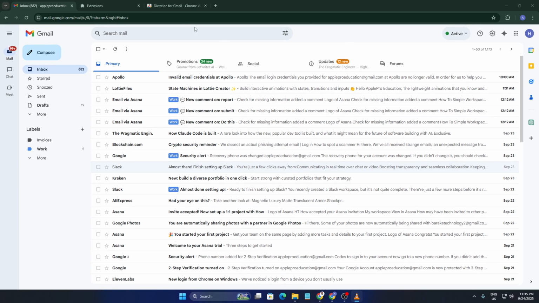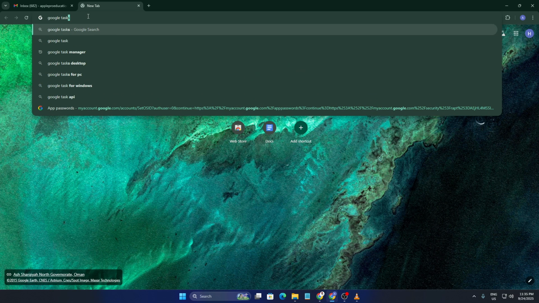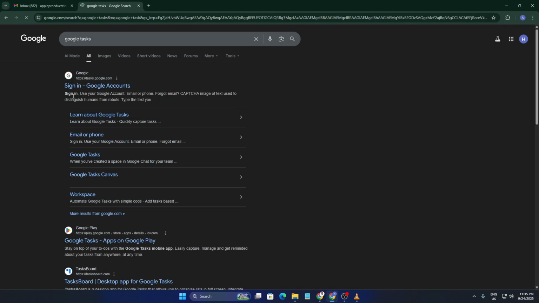Are you ready to take your Gmail productivity to the next level? Today, I'm going to show you how to use Gmail with Google Tasks to turn your emails into actionable tasks, complete with notes and due dates. This simple integration can streamline your workflow, helping you stay organized and on top of everything right from your inbox.